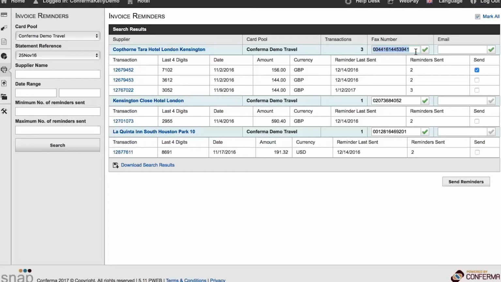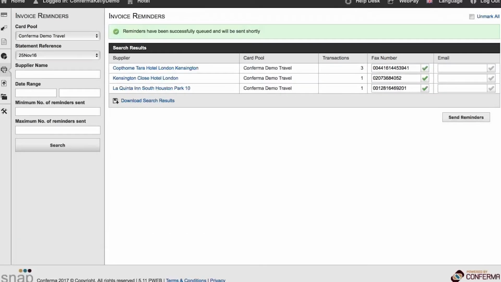Here you can see the number of reminders that have already been sent and the date of the last one. To send the reminders, simply click Send Reminders. You will now be advised that the reminders have been successfully queued and will be sent shortly.